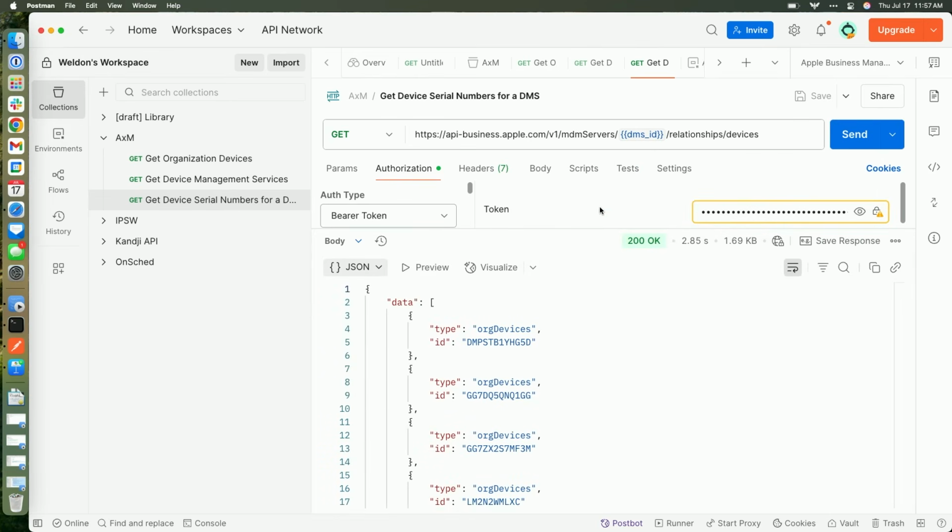I've got it set up as a variable inside the Postman collection here in the environment variables. And I'm using a specific DMS so I can get a list of devices that are assigned to it. And now you've got a bunch of IDs. If you want to get the details on each one of those, you've got to make additional requests for each one to get the details. That way, you kind of build up whatever it is that you're trying to do.